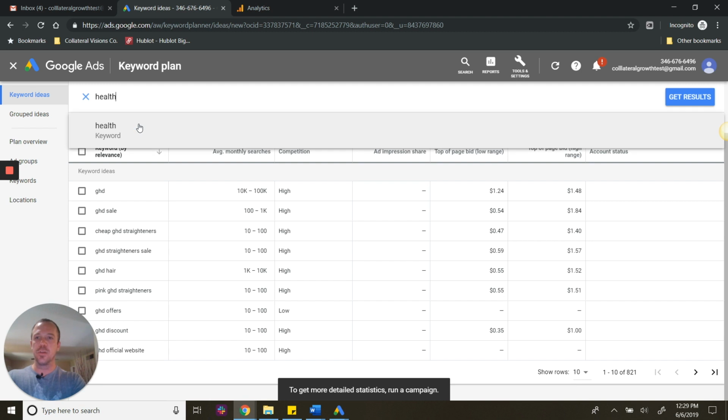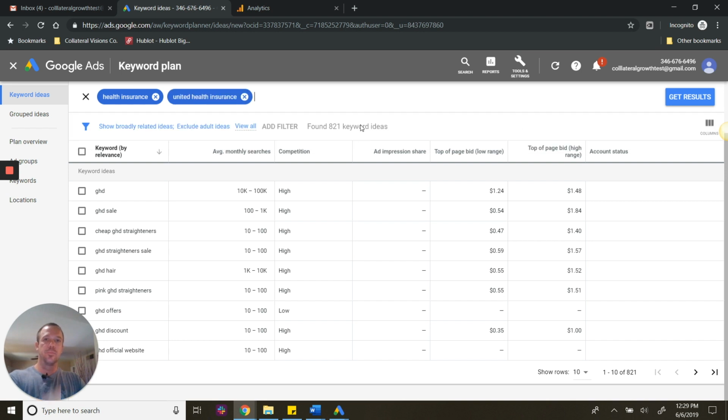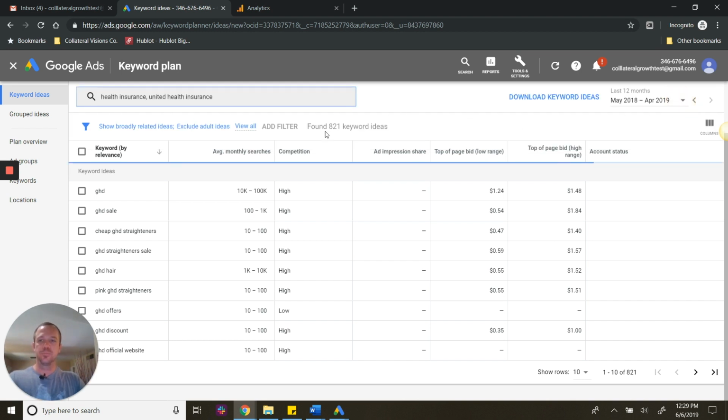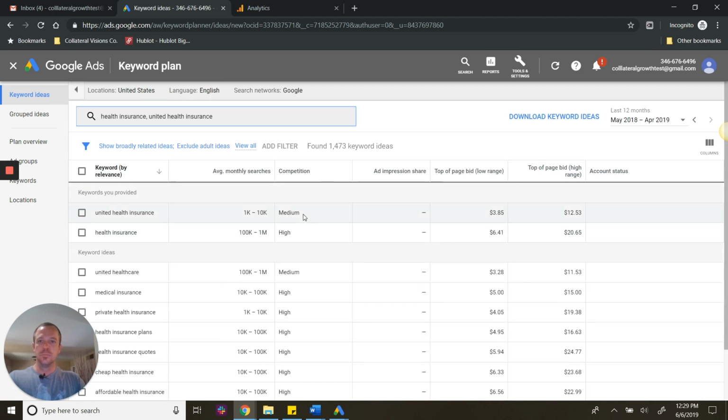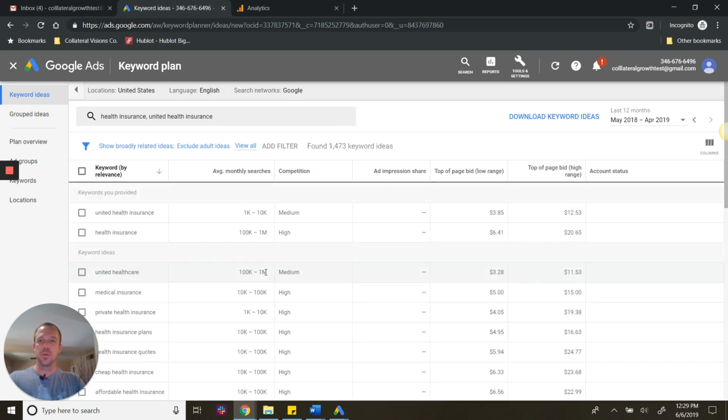let's say just health insurance. And we'll do United Insurance. You can do up to 10 within this row, okay? And you hit get results. Now, this is basically going to give me all the particular keyword ideas. It goes down several out. I'll just do 30 or 40, but it has my keywords that I put in up here, right?